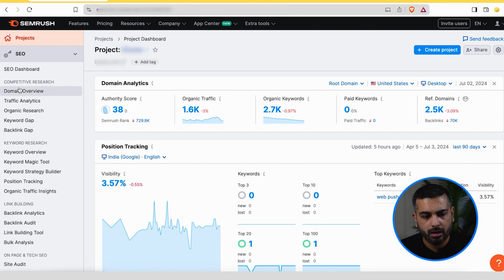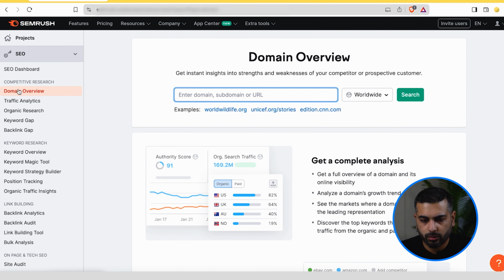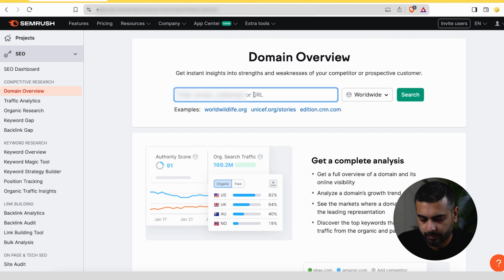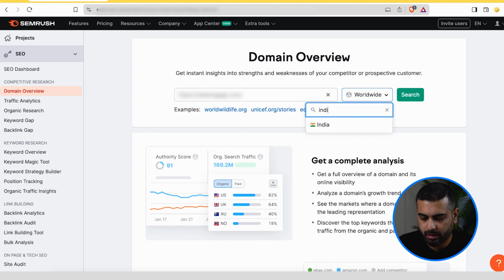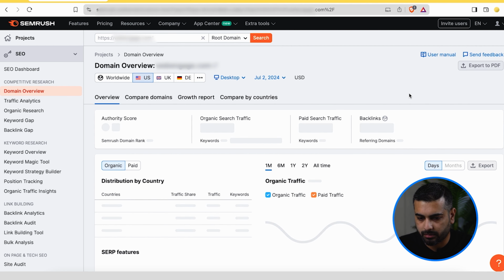So let's keep going and enter the domain overview. Now, domain overview in comparative research is extremely useful, I must say, because it allows you to check any domain that you may want to track, or any of your competitors that you may want to track. Let's say I can input any competitor's name, and I want to only check how they are performing in the United States.